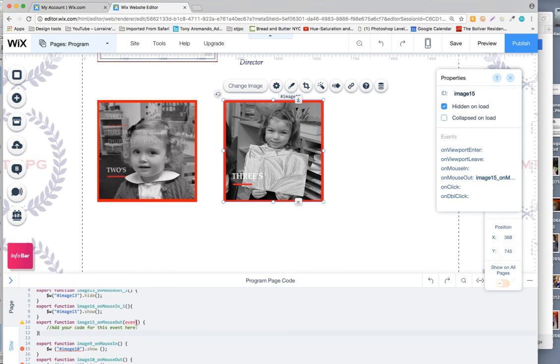So we can get rid of this event, and this is where we're going to put our code. And same thing, dollar sign W, open brackets, double quotes, hashtag the name of the image. So the image is 15. And I then want it to, when we mouse out, I want it to hide. So we're going to say hide, brackets, semicolon.